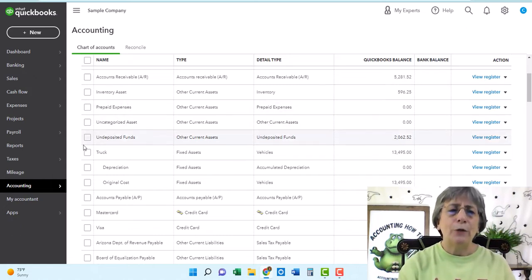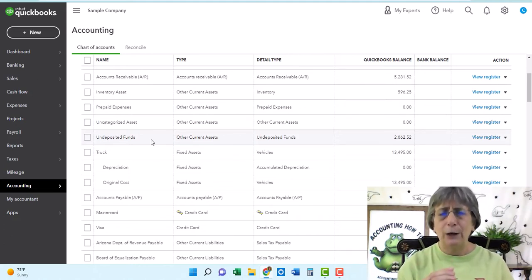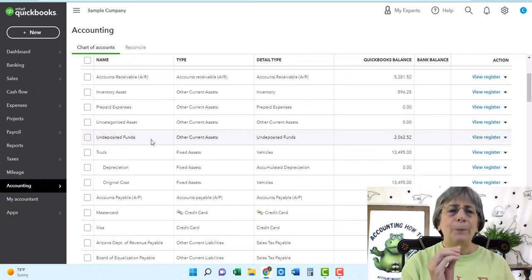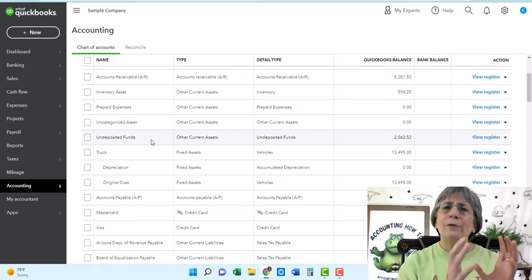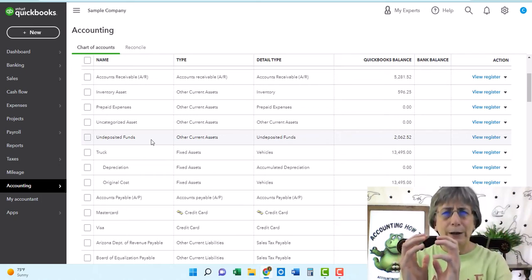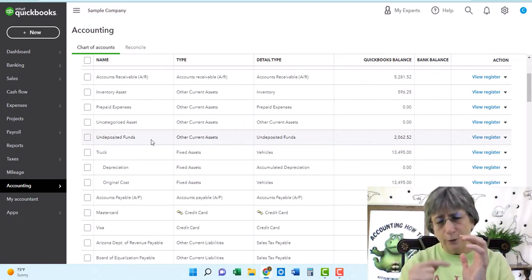Now I want to talk about this account right here, this undeposited funds account. Depending on how your chart of accounts is set up, you may see this being called payments to deposit. It's going to be listed as an other current asset, but what's going on with undeposited funds is that you are collecting funds that you've received from your customers, and you're going to make one deposit with all of those funds. So for example, you get a stack of checks in the mail, you go in and you receive all of those checks. Rather than them going directly into your checking account register in QuickBooks, they're going to go into this holding account called undeposited funds.